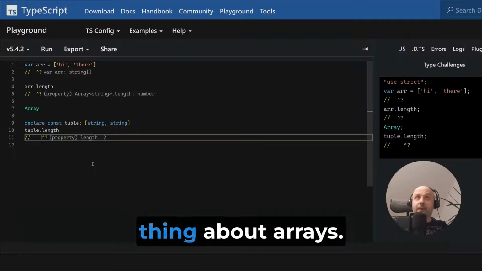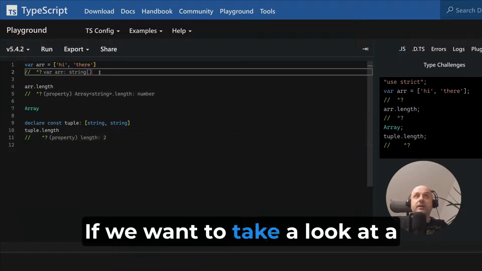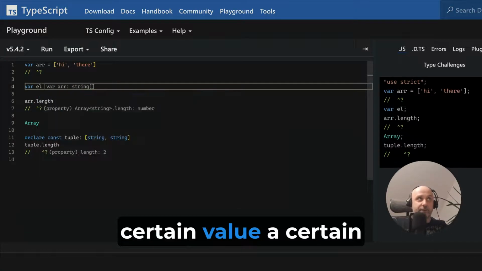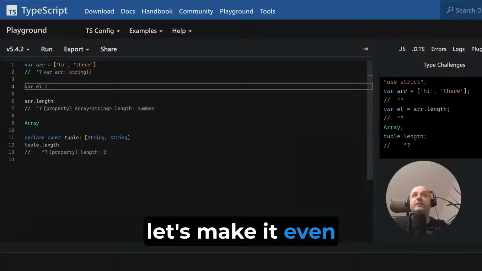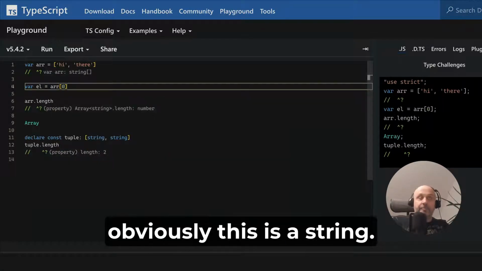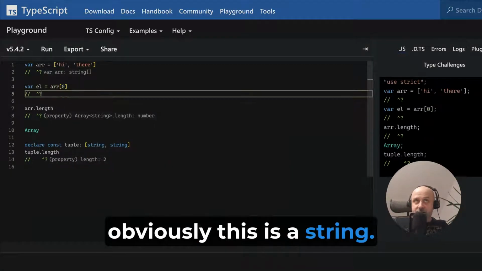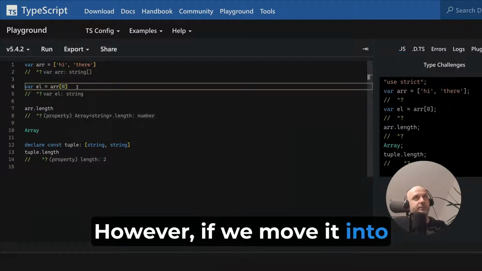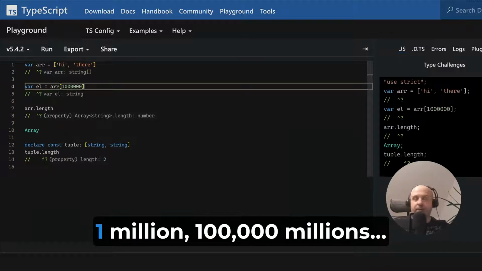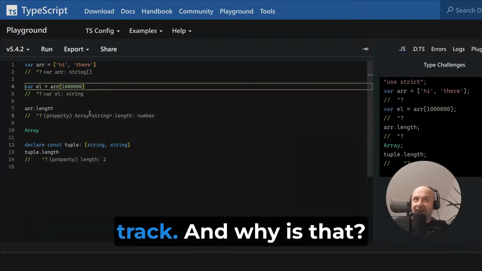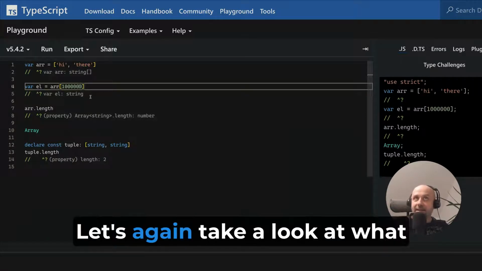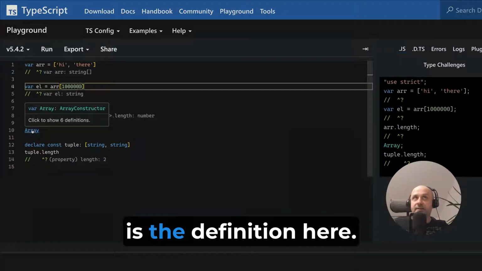Now there is one more thing about arrays. If we want to take a look at a certain element of the array, let's make it array of 0, obviously this is a string. However, if we move it into 1,100,000 millions, whatever, TypeScript also doesn't track that. And why is that? Let's again take a look at the definition here.